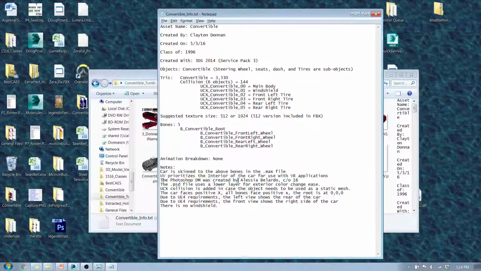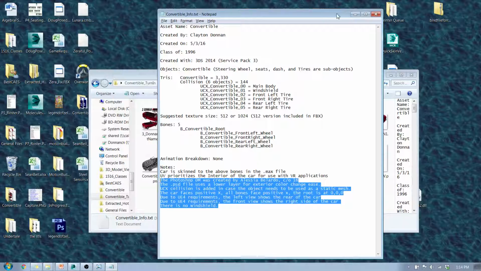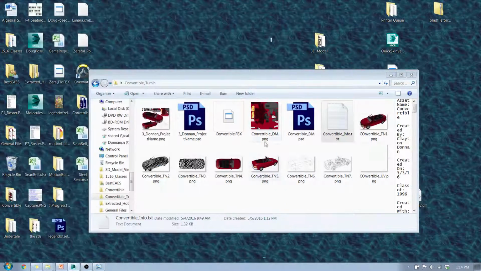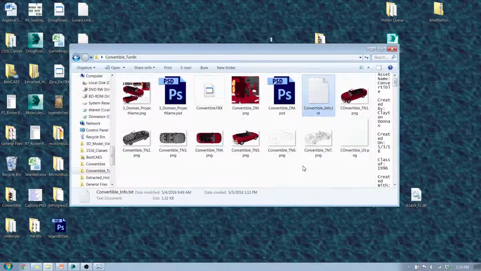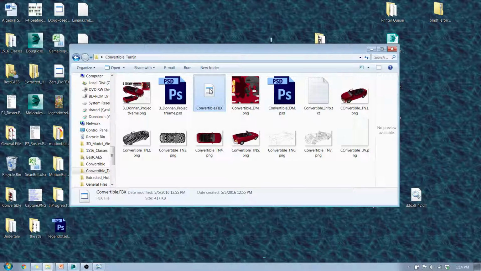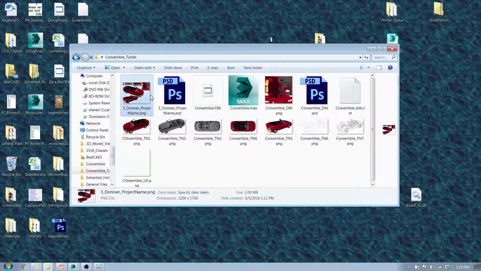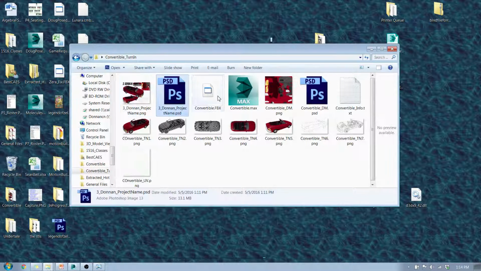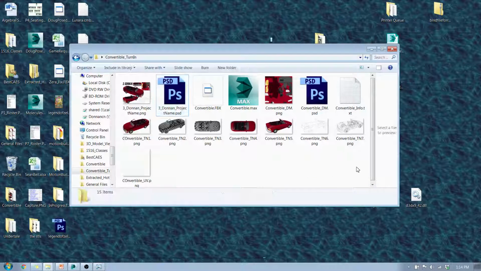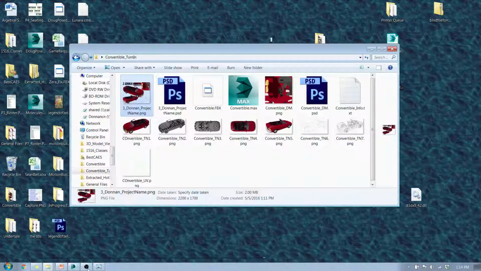The UV prioritizes the interior of the car. All of this stuff you can read on your own. Most of it we walked through already. And that's it. So all of this is what you need. You have the FBX. You need to make sure you insert the file itself, which is convertible. So you're going to save the file in there. You have the project name. And that's all of the files you need to turn something in. And that's everything you did. And now you can take this and turn it in.